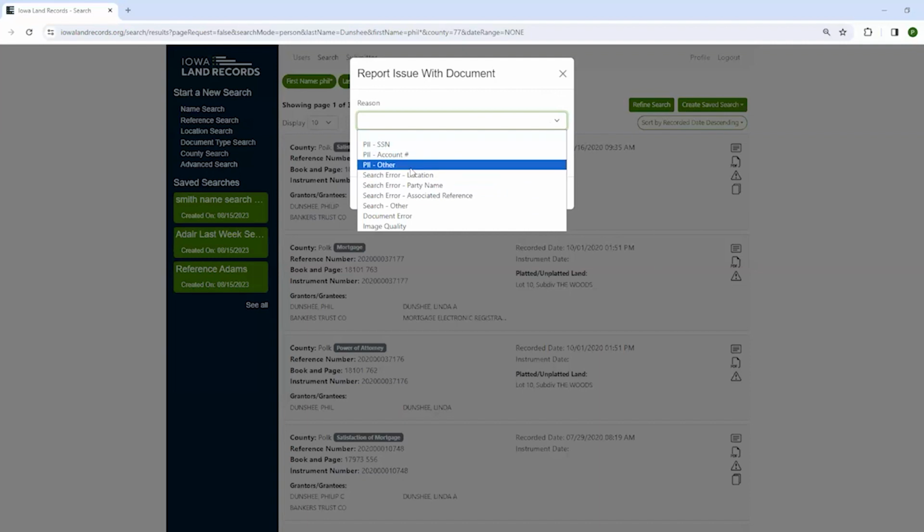Three choices are related to personally identifiable information. None of the records posted on Iowa Land Records should have any PII in them. We run it through a process, and if we find it, we redact that information, but nothing is perfect. So if that ever were to be missed, we would ask you to use this set of messages to tell us. Maybe you find an error in the search application. You search for one thing and got something else. We want you to tell us about it. And if there's something wrong with the image itself, for example, then let us know.